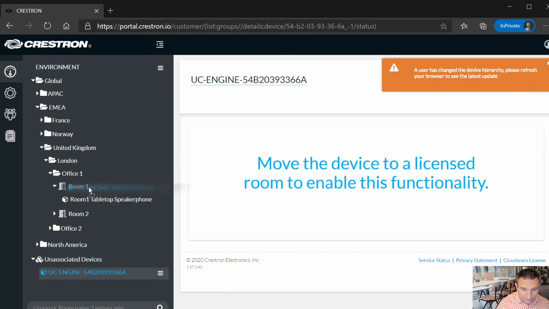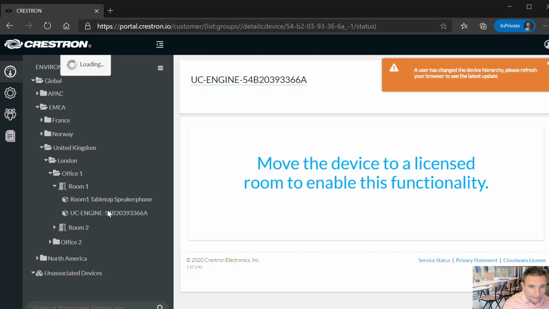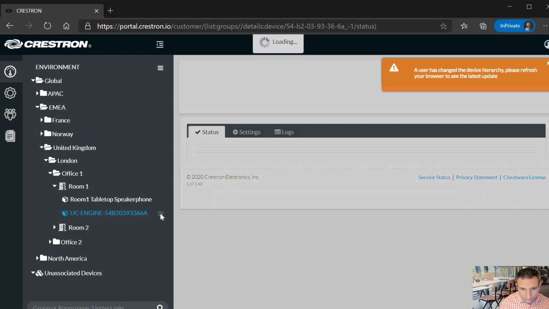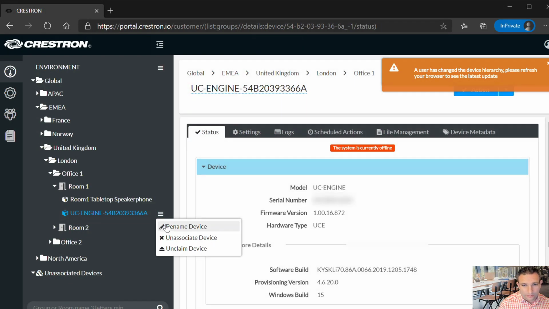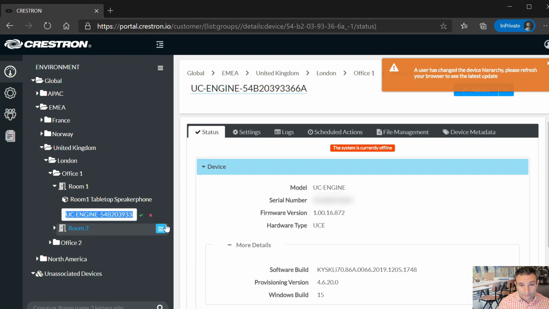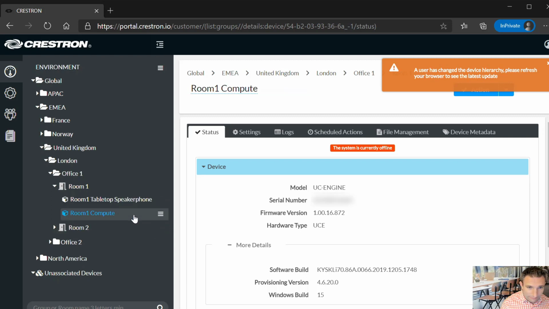And now let's just do the same with the UC engine. Pop that in there. And again, I'd like to rename this. So again, when any alerts are sent out, it'll be a meaningful name for this user or anyone who reads the alerts. Room 1, you could call it UC engine, that's what we call it at Crestron. You could say what it is, it's a NUC. Or compute, call it what you like, whatever's going to suit you and everyone else in the room who's monitoring these devices.